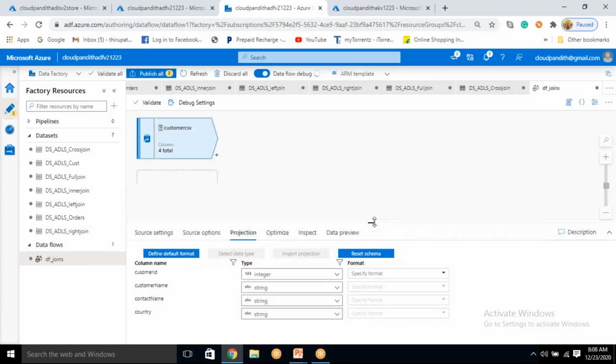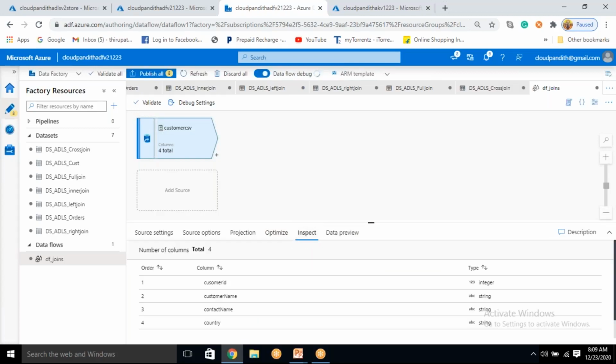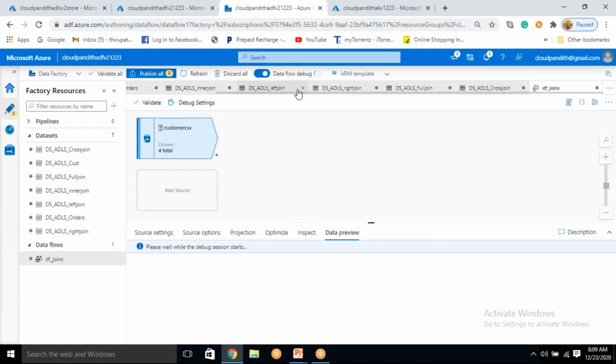Next. So come down. In optimize, yesterday we have used single partition, right? Inspect will just give you all the columns which we have in this particular source, and data preview. Once this data flow debug is available, we can preview the data from this particular transformation.